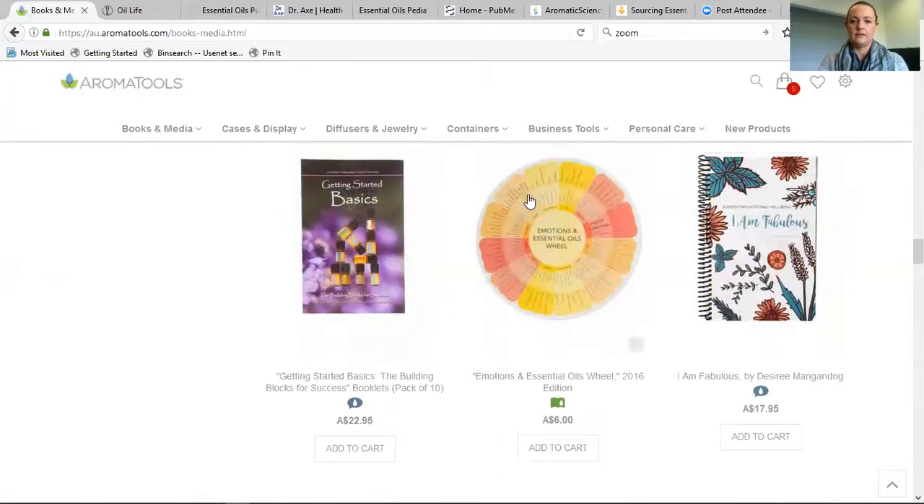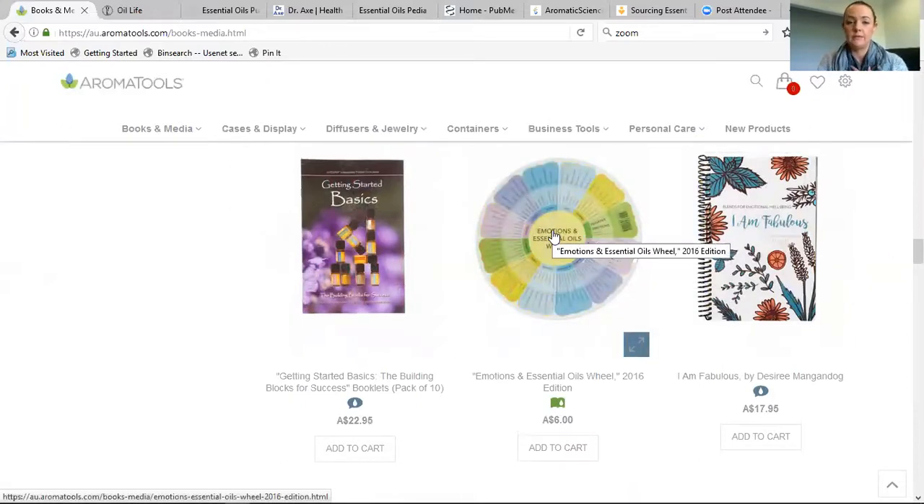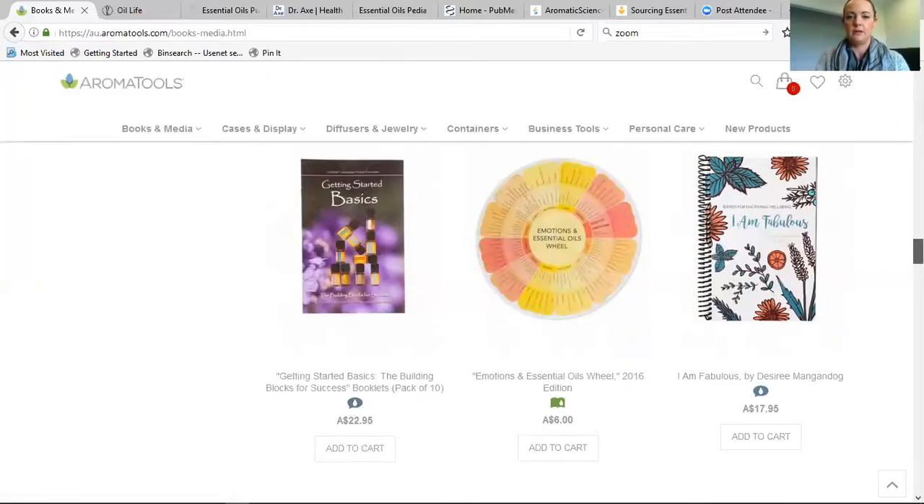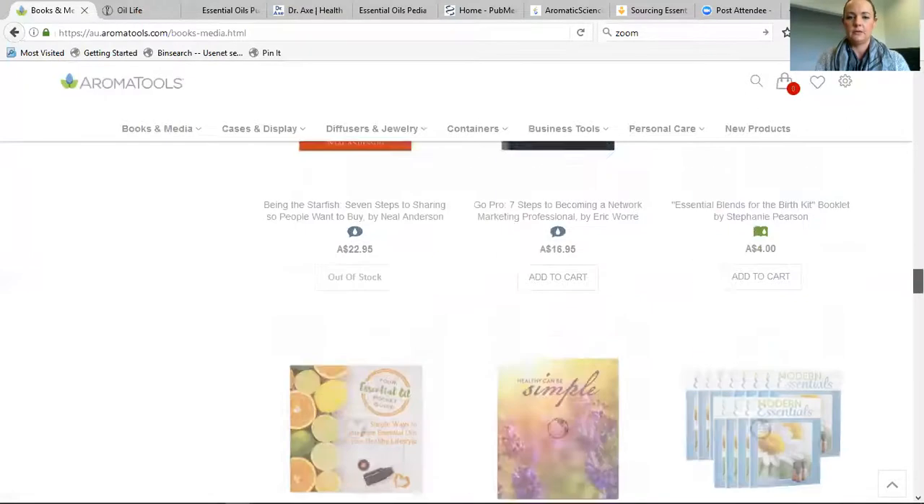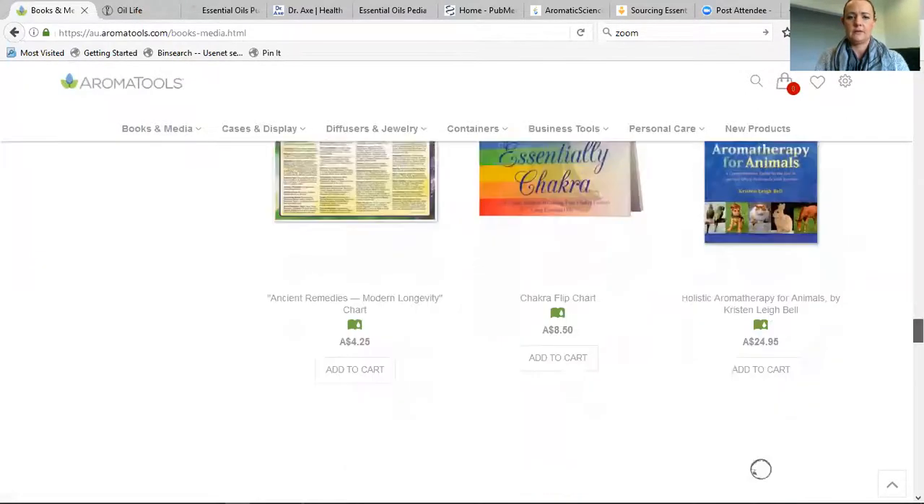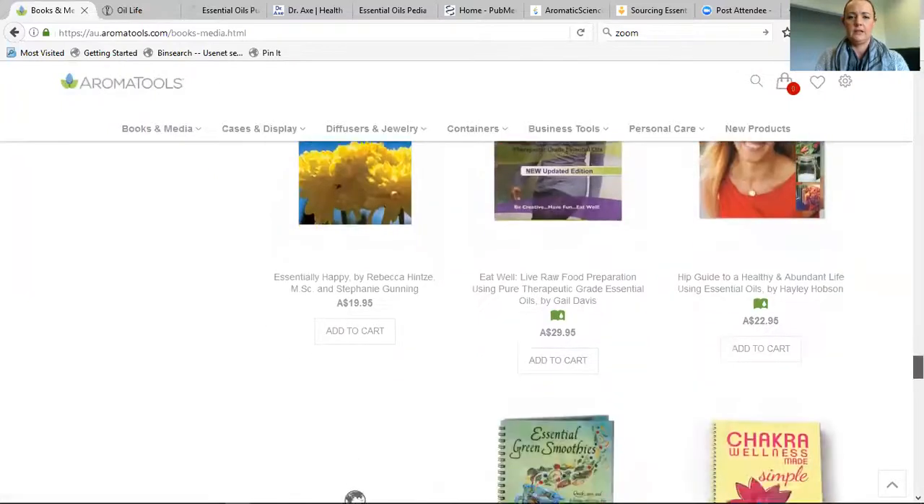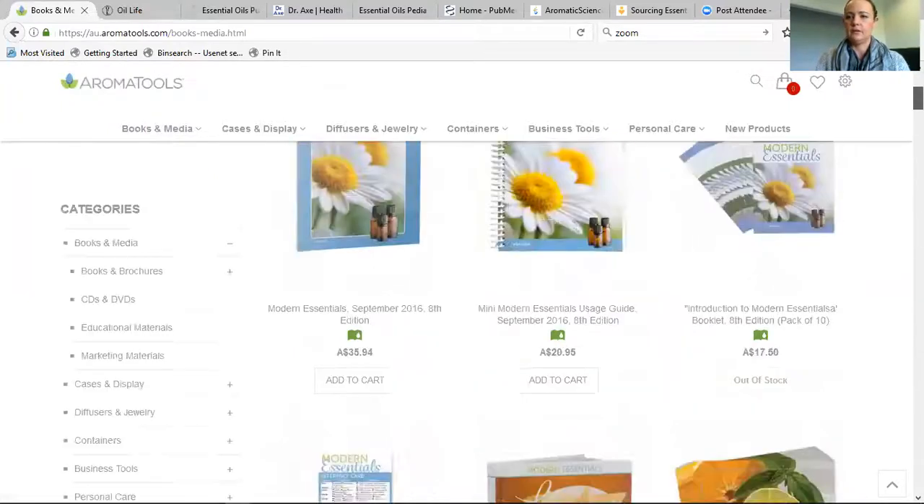Another one that is fantastic is the Emotions and Essential Oils wheel. You can look up particular emotions that you might be feeling and then look at the corresponding oil, or you might want to feel a particular way, and then you can look at that emotion and go, okay, if I want to feel uplifted and happy, I need to look at the Cheer blend, perhaps. So that will help you identify which oils will help you feel what emotion. So heaps of resources on here. Yeah, so many to talk about, really. Okay, I'll go back up.